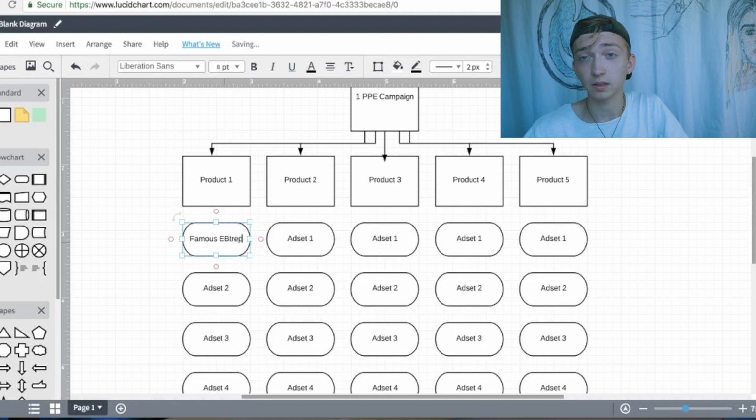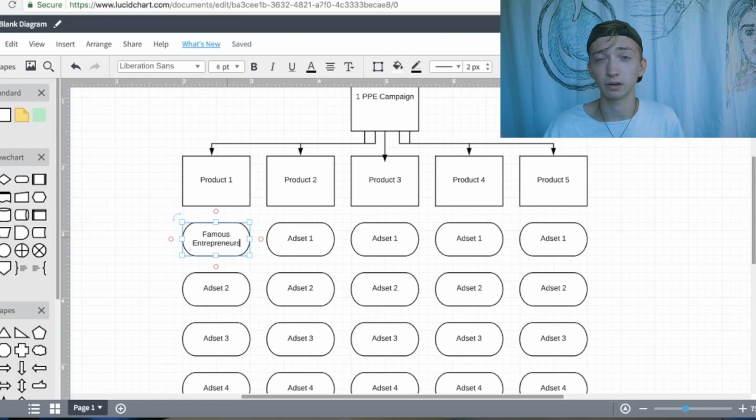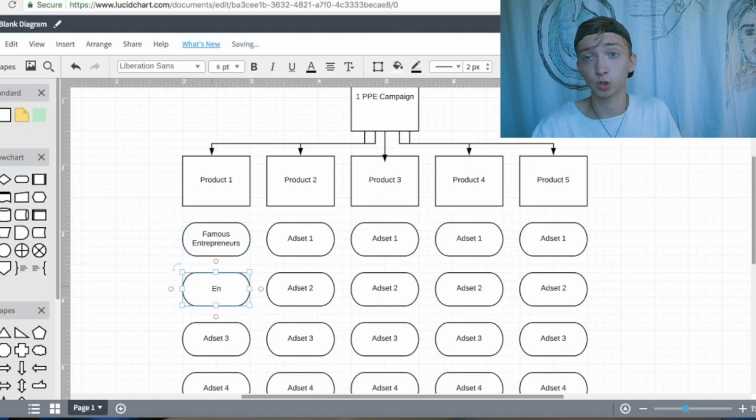And so this is the ad set, who you're going to be targeting. So I did famous entrepreneurs. One of them was famous entrepreneurs. So like Gary Vaynerchuk, Grant Cardone, Ty Lopez, all those other famous entrepreneurs is who I targeted. Then I did entrepreneur media.